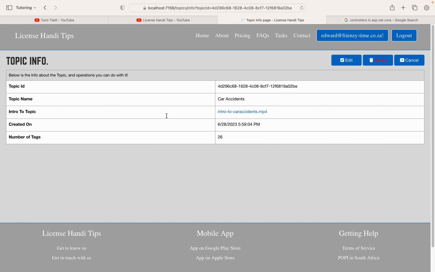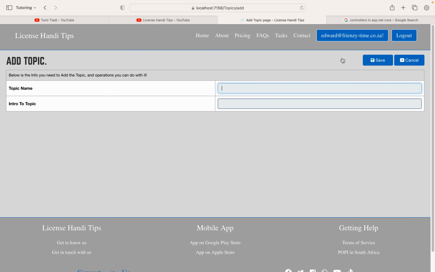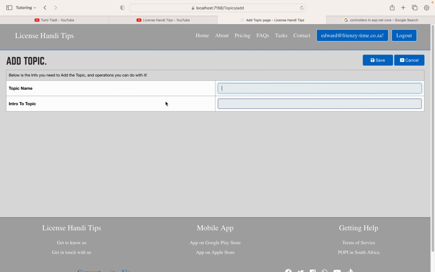I'm getting specific information about this particular topic, right? Now let's go back. As soon as I click add, the first part of the add, which is HTTP GET, is the one that gets triggered. There are times where you just want to return an empty view, which is just a page. Don't do anything. But there are times where it's different, and I'll show you the difference right now.